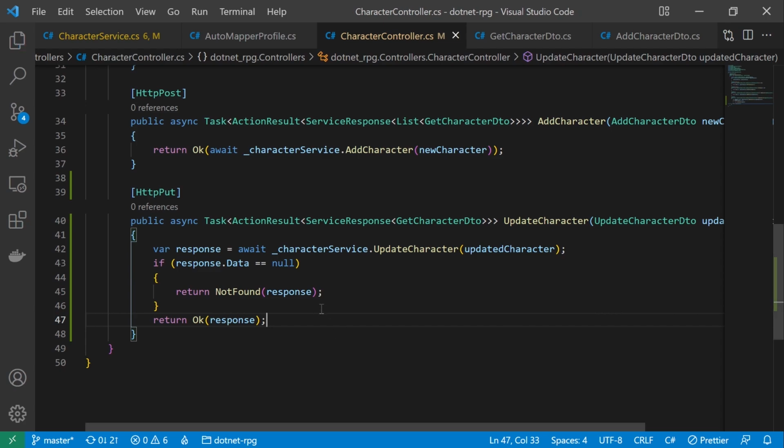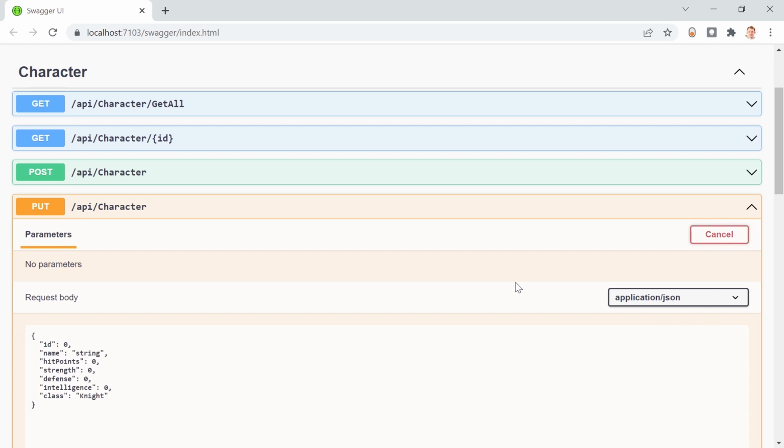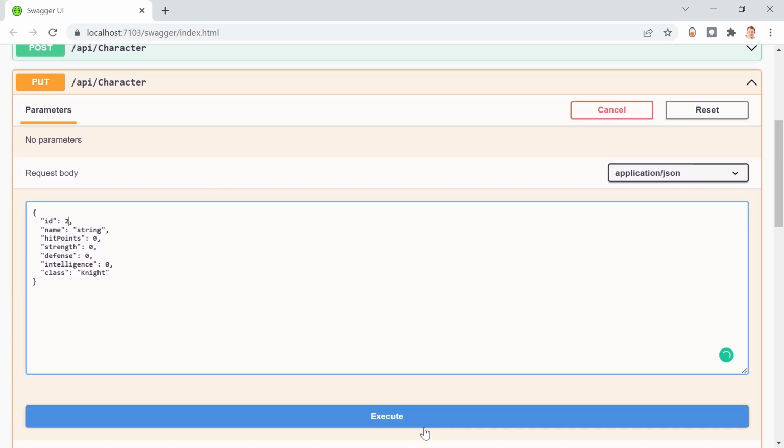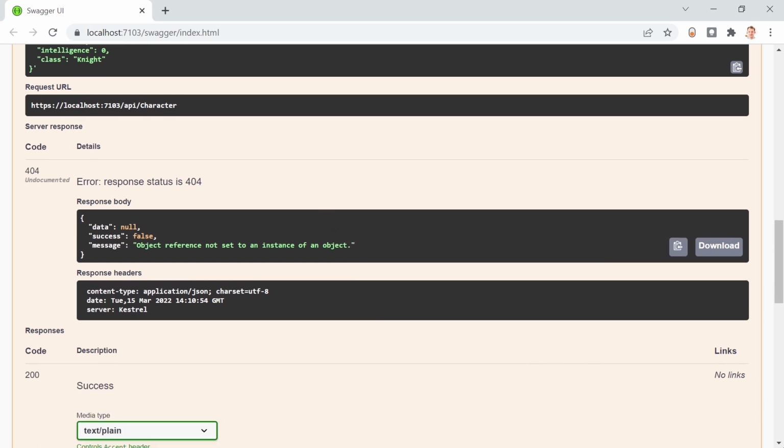Okay, save that and test it again. Try it out, ID 2, hit execute, and now you see the status code is 404 not found. Feel free to play around with that. For instance, you do not have to use the message of the service response only in case of an error. What about a success message like "your character has been saved"? Anyways, I would say let's move on with the next lecture.